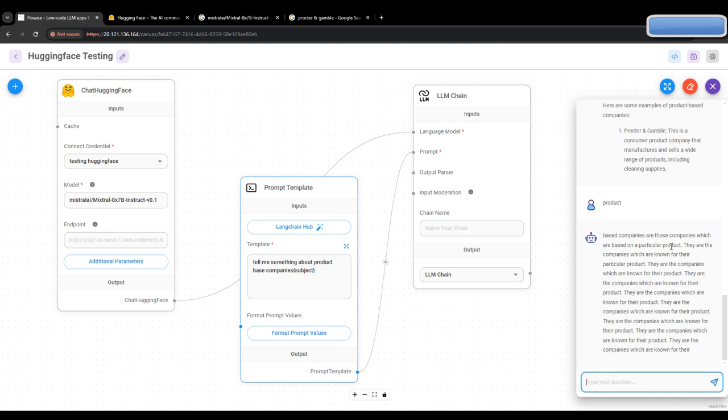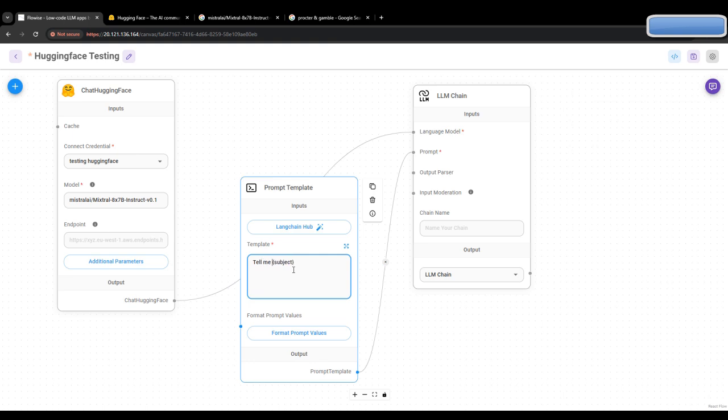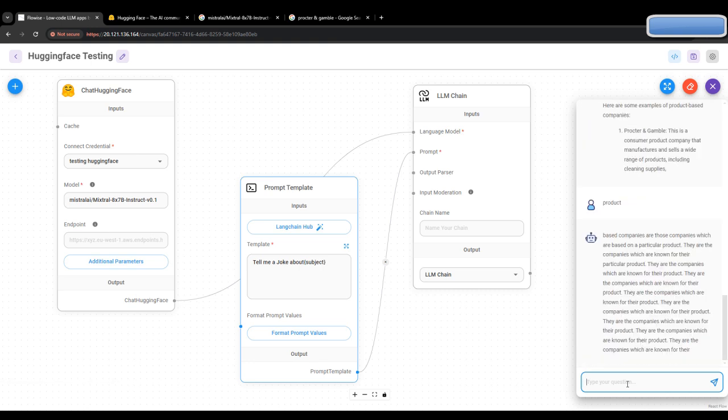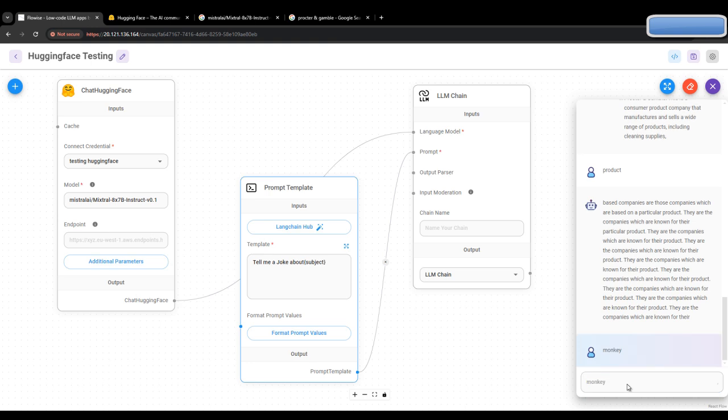Product-based companies are those companies which are based on a particular product. Let's try other things also. Give me a minute. Tell a joke about the subject, then save again from this option. After saving, give any name, like monkey. Let's see the result.